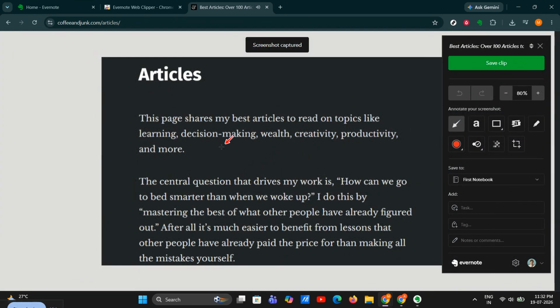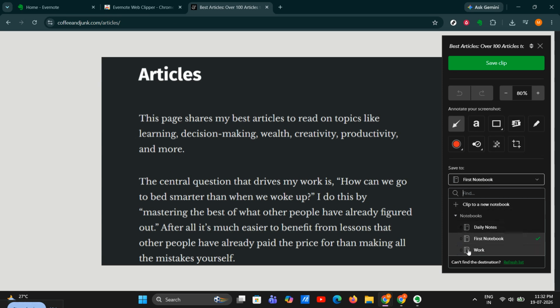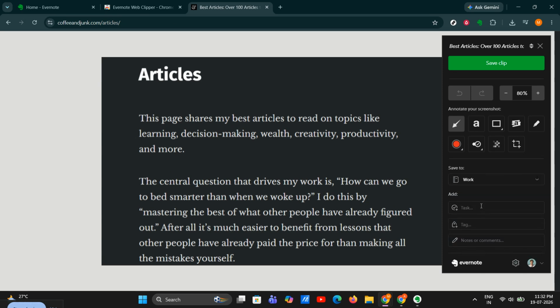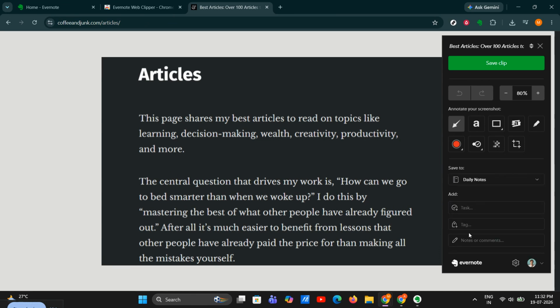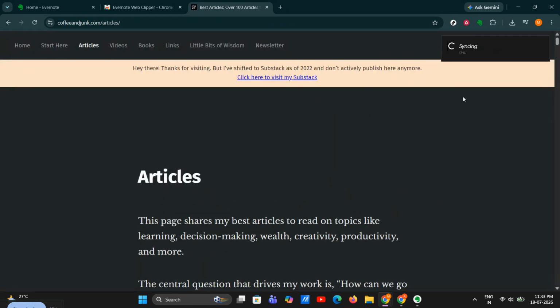After selecting the clip type, take a moment to organize your save. Use the Notebook drop-down to choose where the clip should go in Evernote. This helps keep your notes sorted by project, topic, or category. You can also add tags, which makes it much easier to search for the clip later when your notebook starts filling up. Once everything looks right, click the green Save Clip button. Evernote will process the page and send it directly into the notebook you selected. After that, you can open Evernote and view your saved clip anytime.